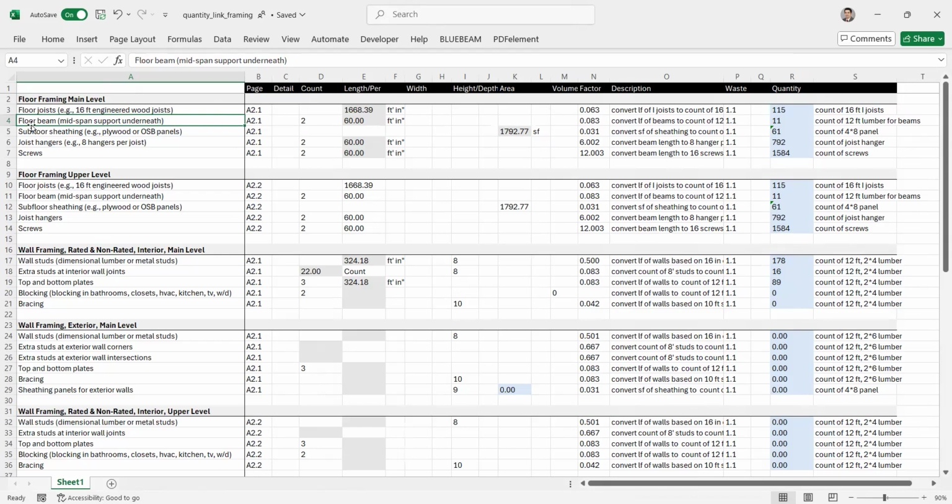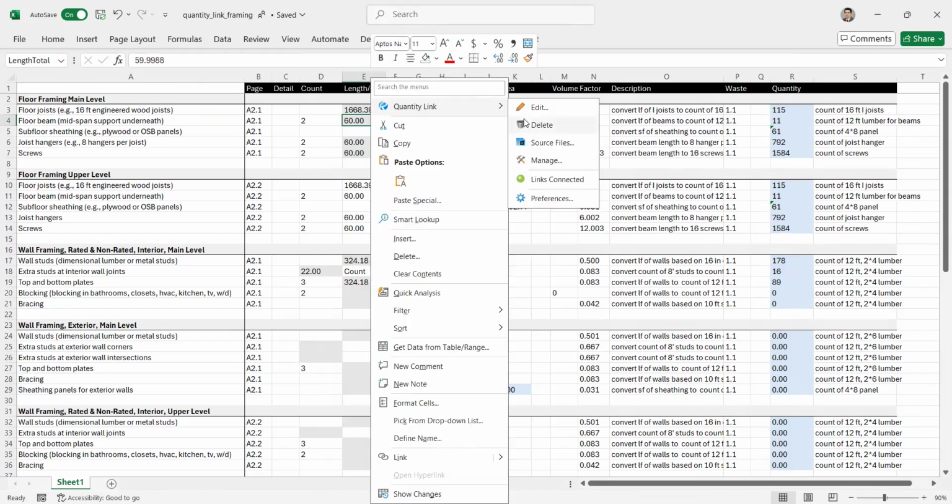And then I also have a floor beam, as I showed you on my markup, right? So for the length for that, again, I go to quantity link.